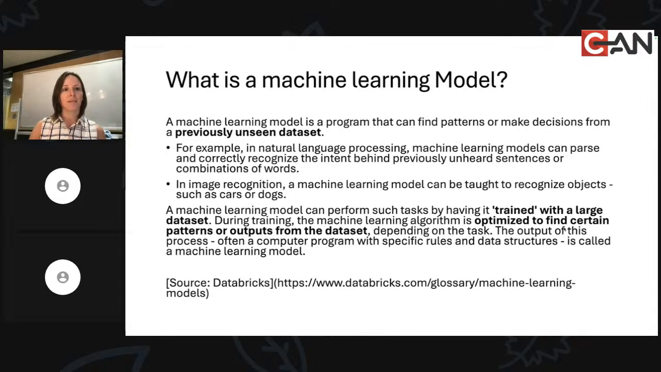So what is a machine learning model? From Databricks, which is a platform that can help you manage your data at an enterprise level. It's a platform that brings together data and machine learning into one platform so that you can run experimentation with your machine learning models and your data all on one platform.